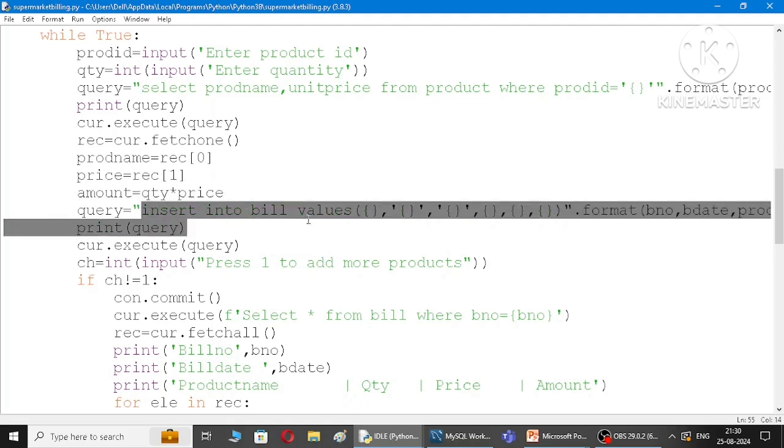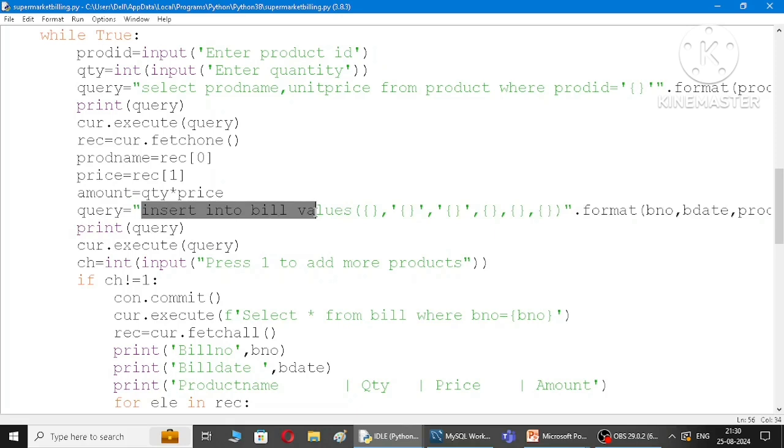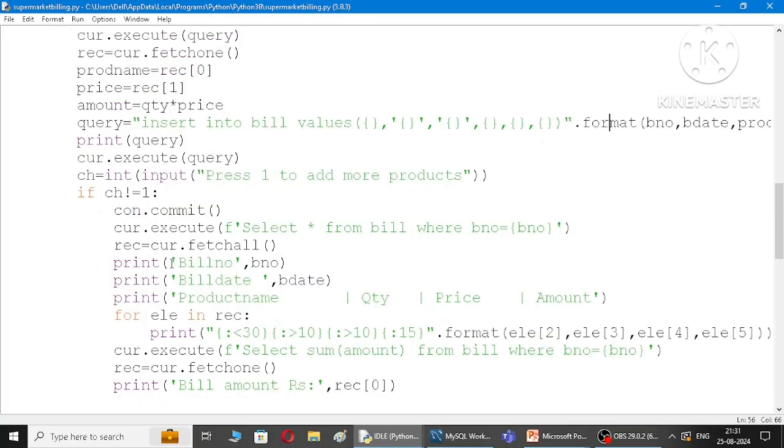Now I will insert the bill values into the bill table. What are the values? Bill number, date, product name, quantity, price, amount. Now if the user wants to add, suppose I purchase biscuit, then what is the second product? I will give a choice to say press 1 to add more products. Suppose I want to buy bread now. I will select the next item again, then the third item, then the fourth item. However many times the user presses, this program will continue.